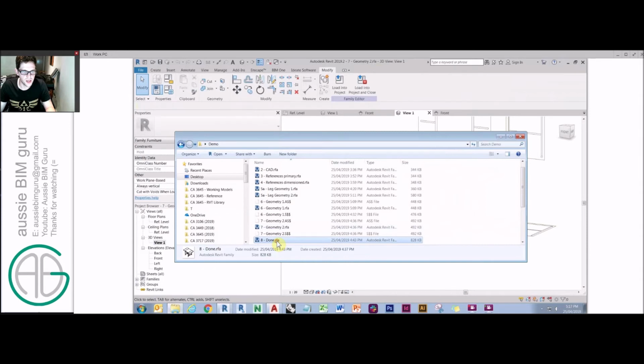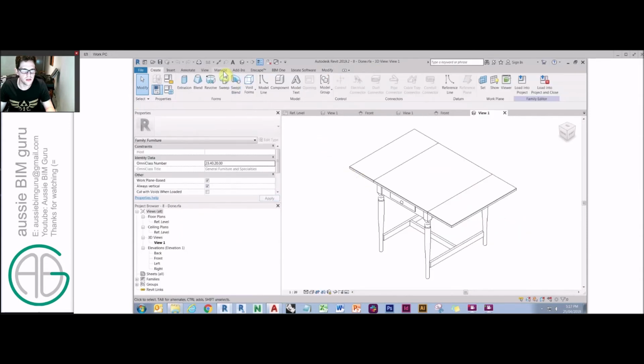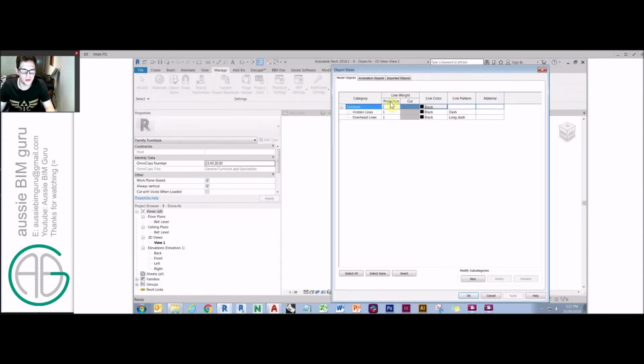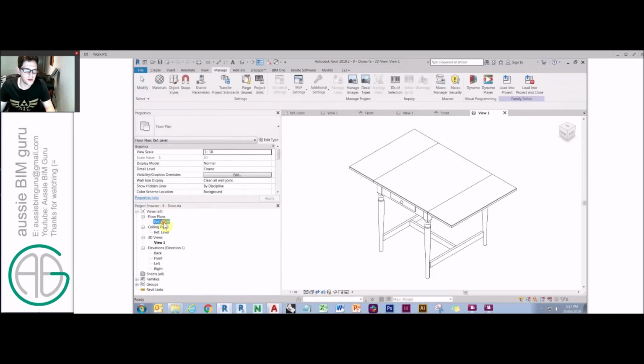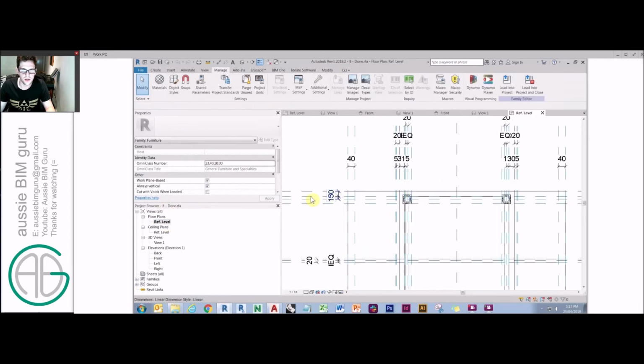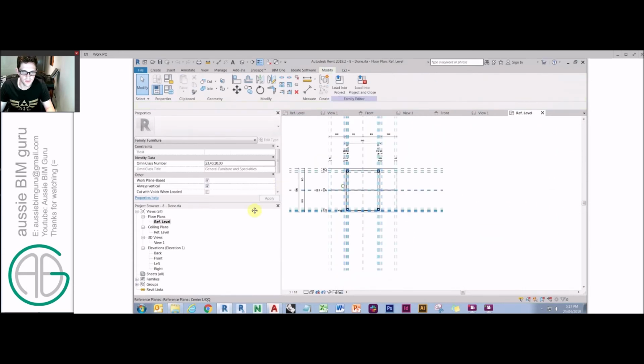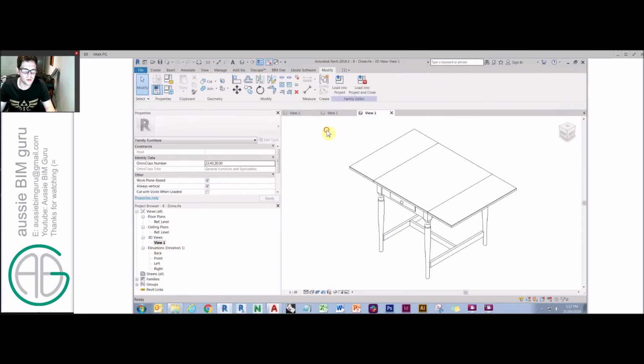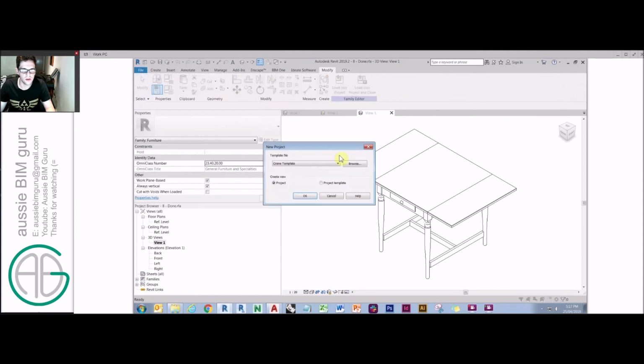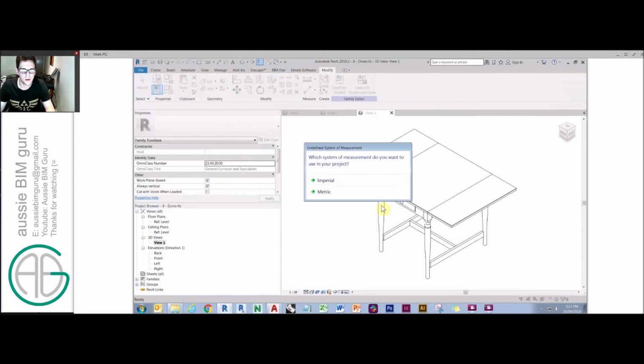One extra thing you can do in your family environment, if you find it easier, is go to Manage, Object Styles, and under Annotation Objects, Reference Planes, you can set up object styles or subcategories for your reference planes, so major and minor, for example. And you can set up strong reference planes as a subcategory if it makes your life easier. But at that point, what we have here is a family that is suitable for use in Revit from a 3D sense, but not from an information or a BIM sense.